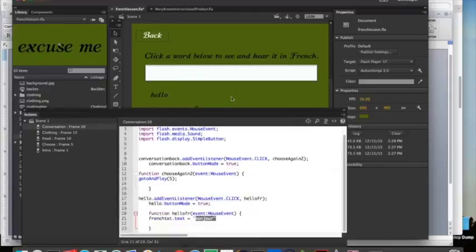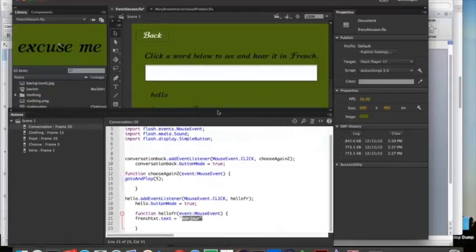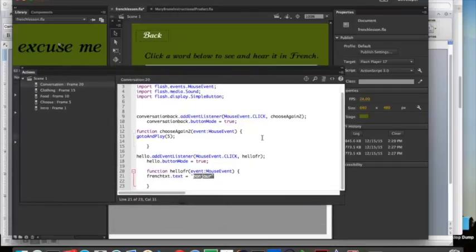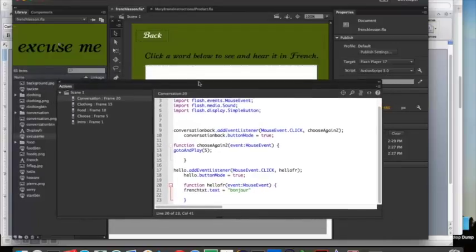Okay, we've been successful. We know that that works. So what's the other thing we need to do? So we say here, click a word below to see and hear it in French. Now that we have this working, we need to connect the audio file to this button, hello, so that when it is clicked, it not only shows the French text, but it also plays the audio clip for the word hello so that users will know the correct pronunciation.